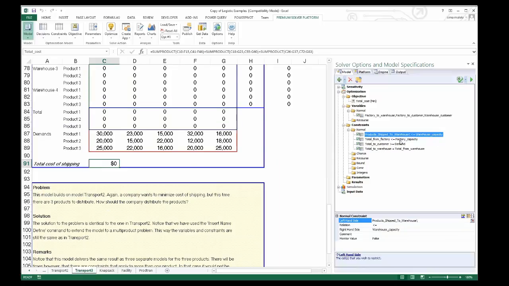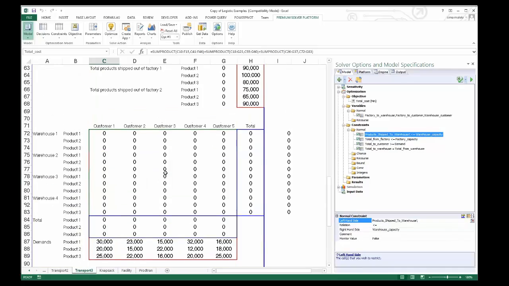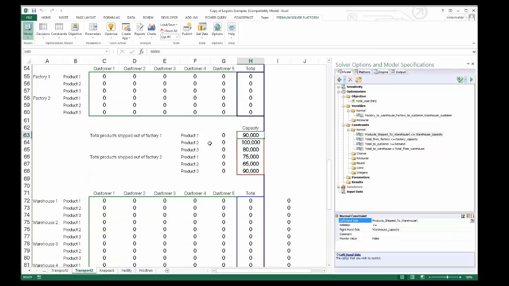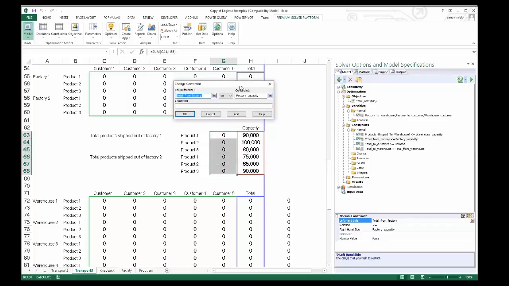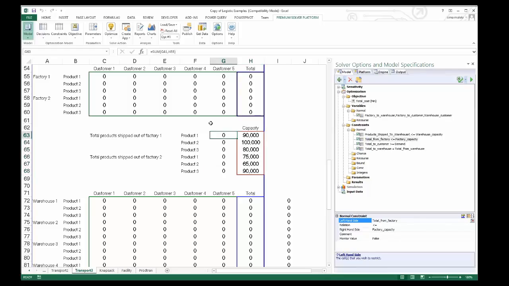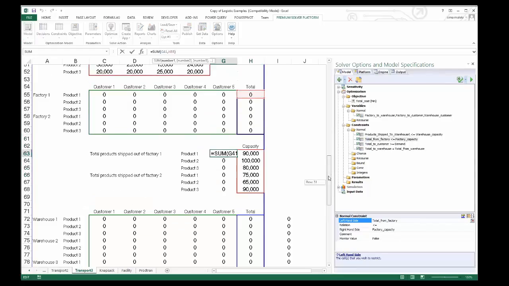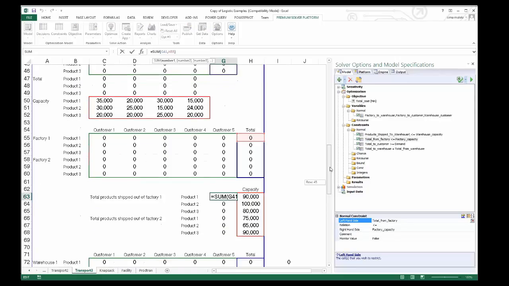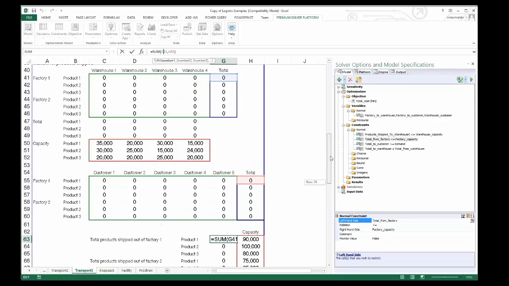We have a certain supply available at each factory provided in cells H63 through H68. The total flow out of factory 1 for each product type must be smaller than or equal to the factory supply. And this is the same for factory 2 for all product types. And these constraints are defined here. Total from factory must be less than or equal to factory capacity. And if you look at the formulas, these are just sums, and we are summing total shipped out of factory 1 for product type 1.